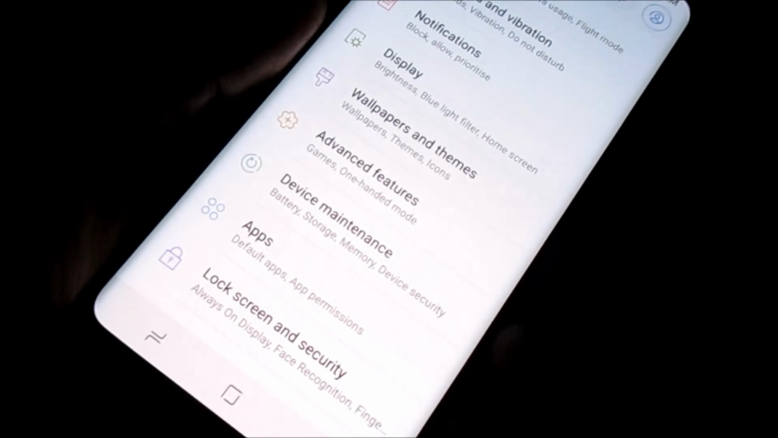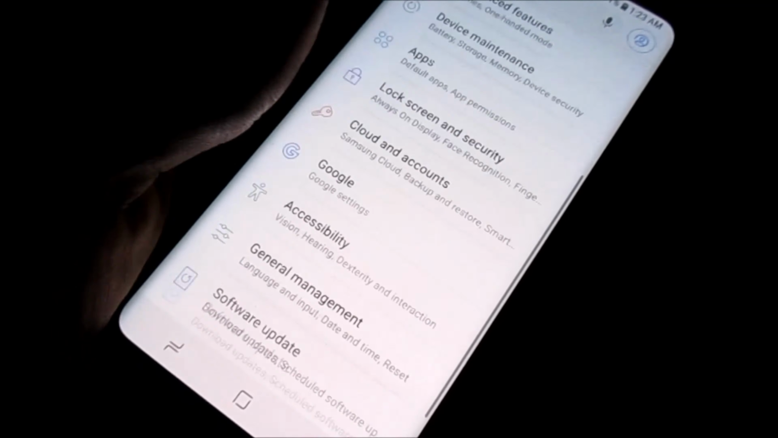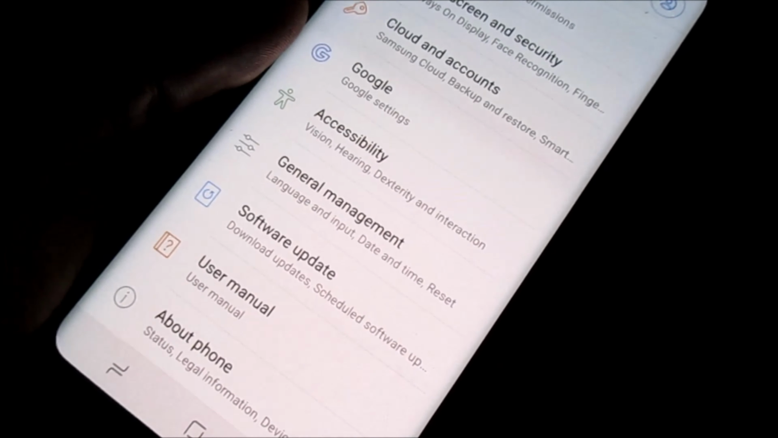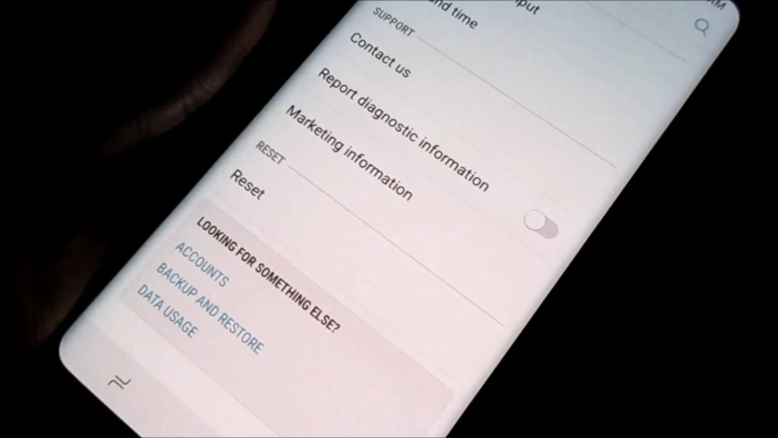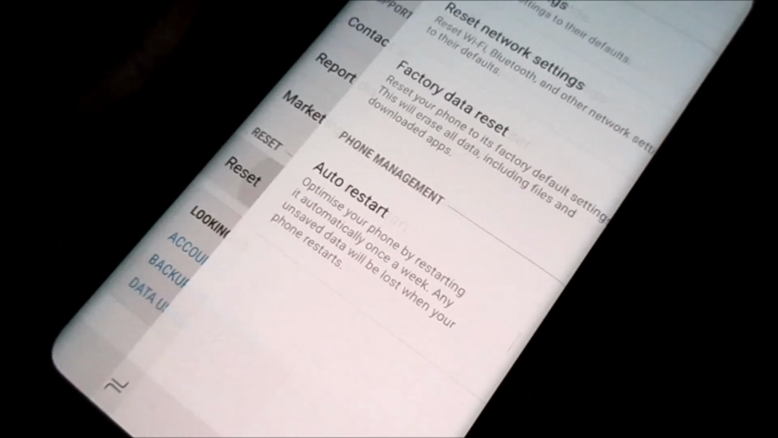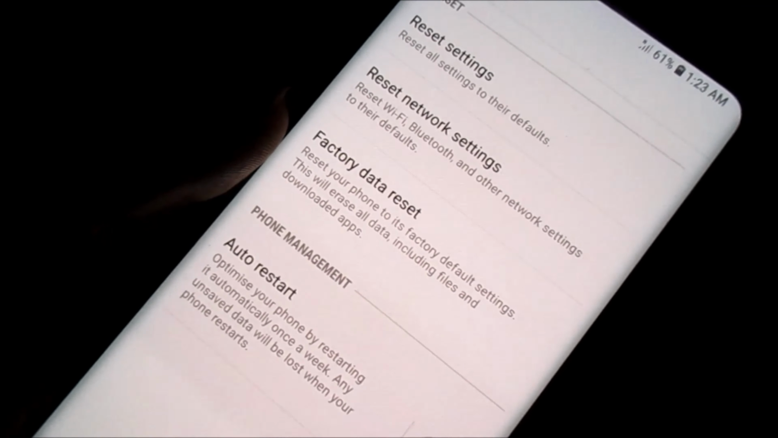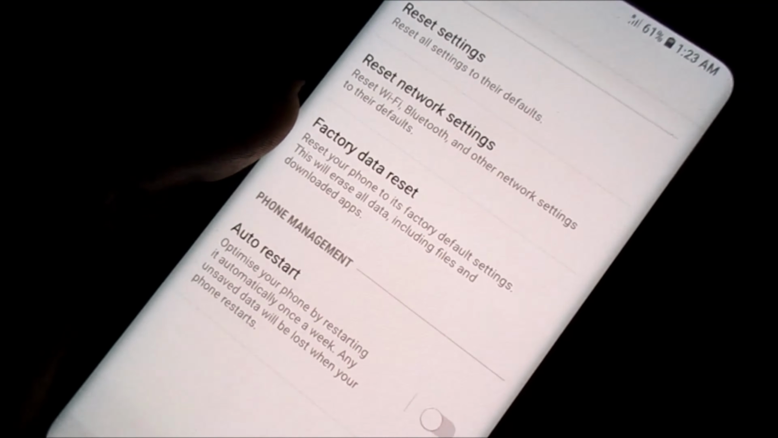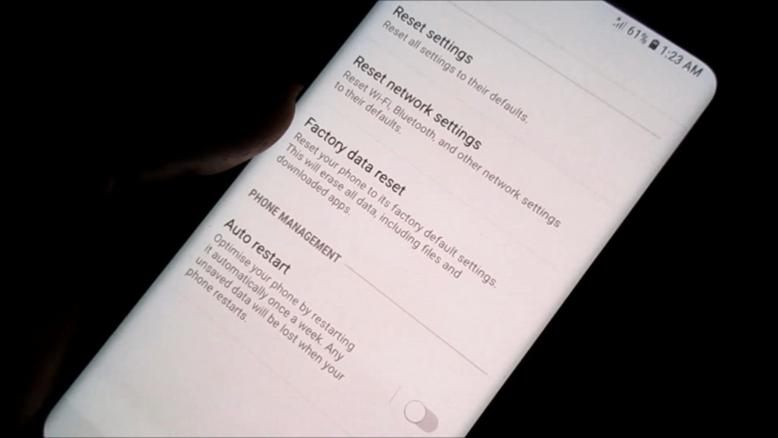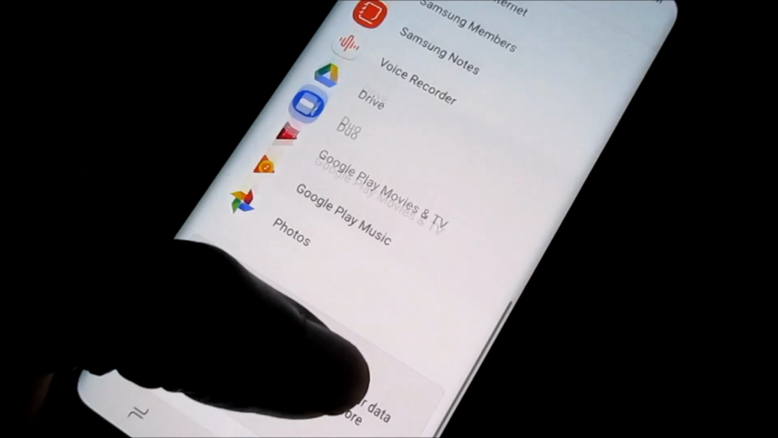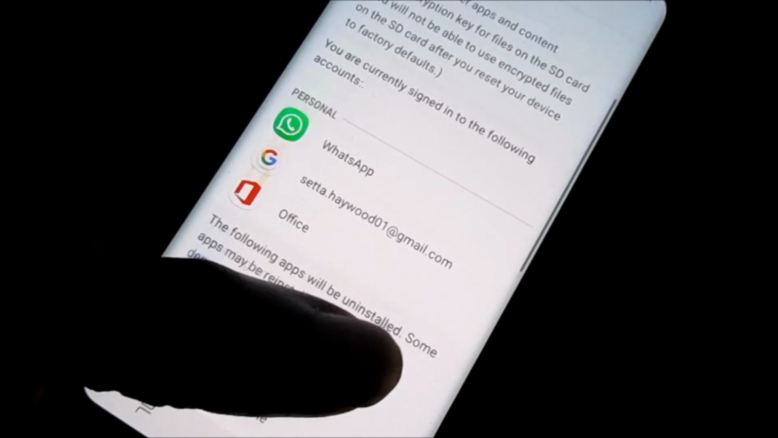You want to go into settings and scroll. You want to go to general management there, and you can see reset here. You want to click reset and here you have the options to choose from. So if you want to perform a factory data reset, go right ahead and you can factory reset your device.